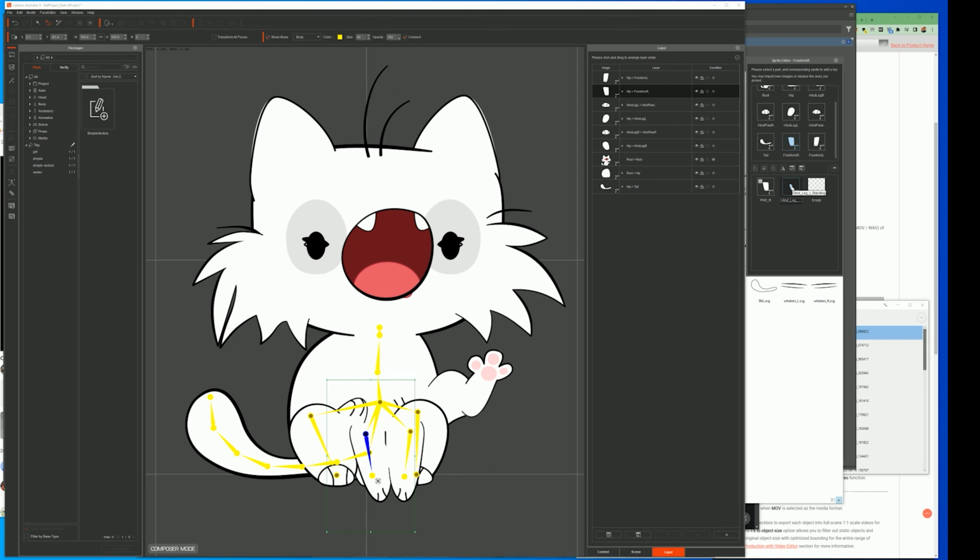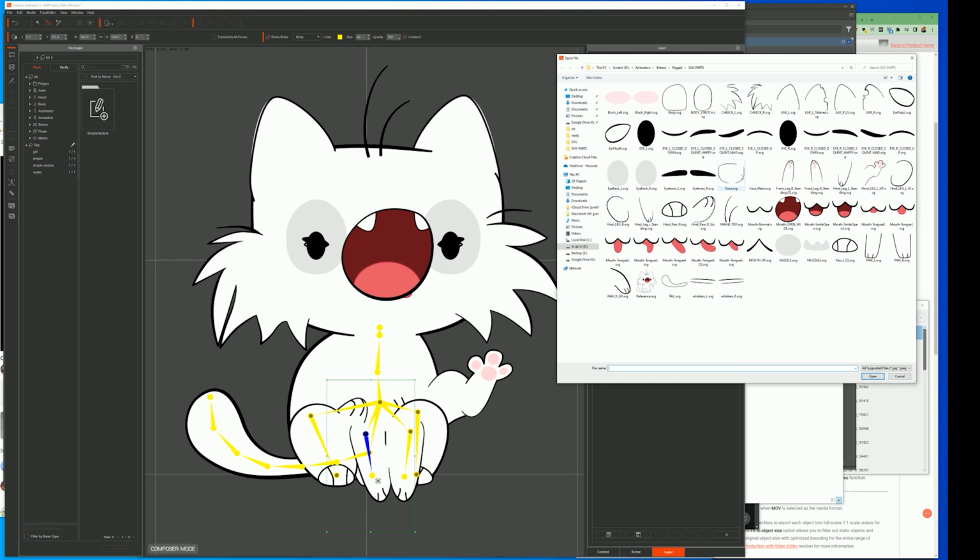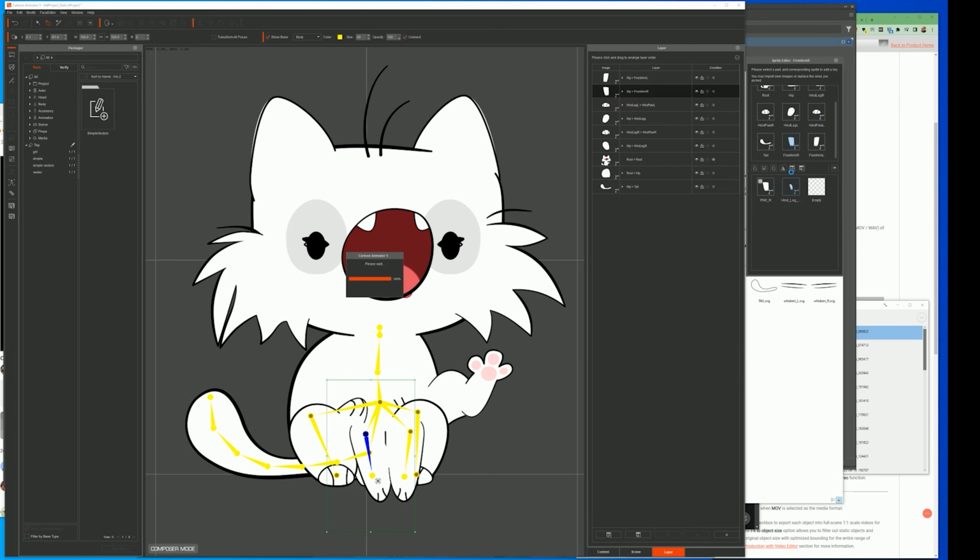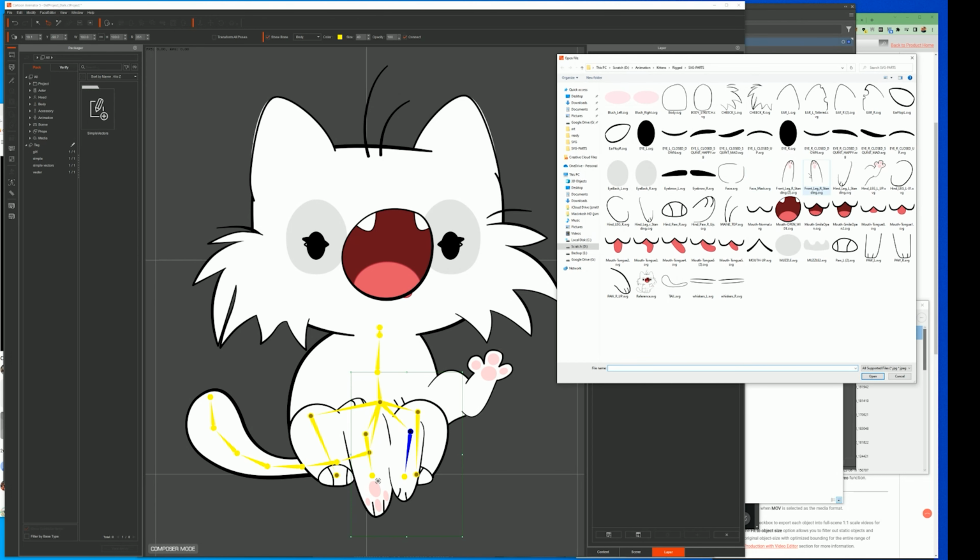That's important. And now I'm going to come in and add the other one on here, which was, let's just go ahead and add these. Boom. And it's going to go upside down because of that bone structure. And I'm going to do the same thing here. Add.